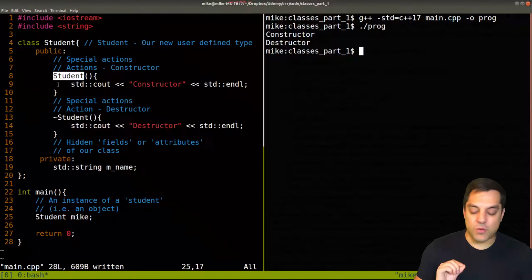And these are special ones, which I've got to talk about: Student and the little tilde mark and Student here, which are the constructor, which is called as soon as I create this instance, and the destructor, which is called as soon as Mike is destroyed. So in this case, it would go out of scope at this curly brace.